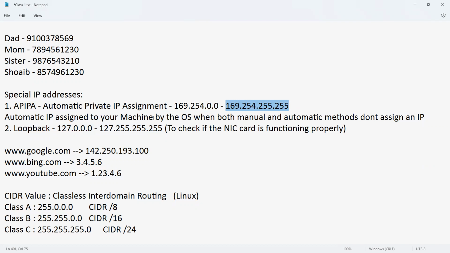As the name itself suggests, automatic private IP assignment, which means if your device is not getting an IP from the router, from a DHCP server, or from manual methods also. So if you're not assigning an IP manually or automatically, then your operating system itself, your Windows or Linux or whatever operating system you're using, will assign an IP address. That is what is meant by automatic private IP assignment. So your operating system will automatically assign a private IP to your device when it can't get it from manual or automatic methods, from the DHCP server or manually from the network admin. So these are the 2 special IPs, guys, that you have in the IPv4 range.